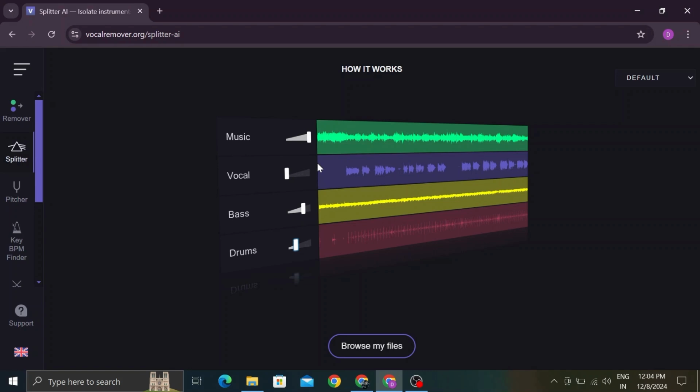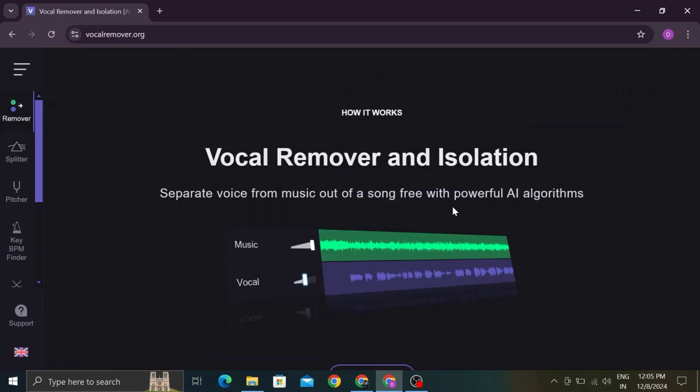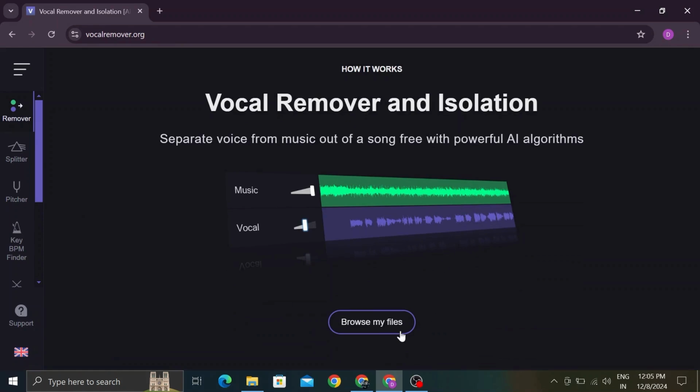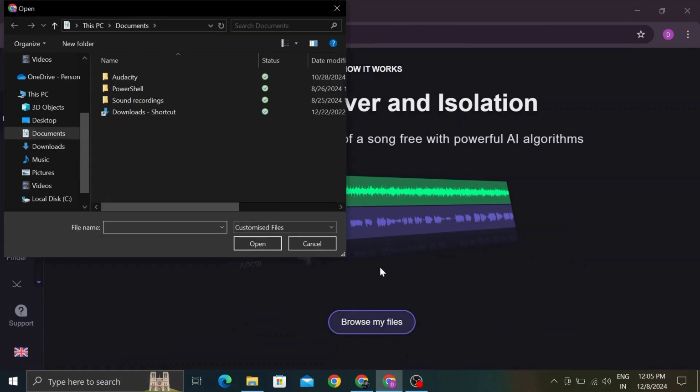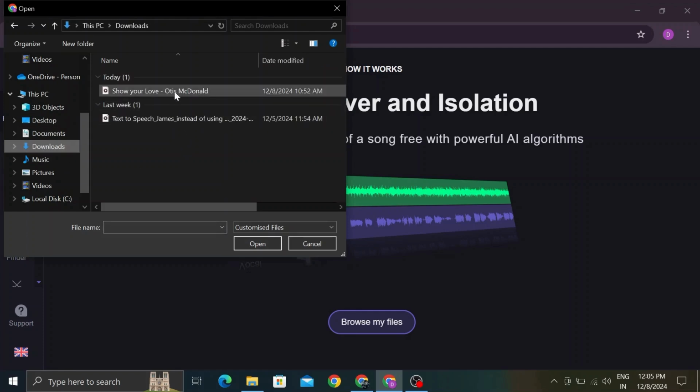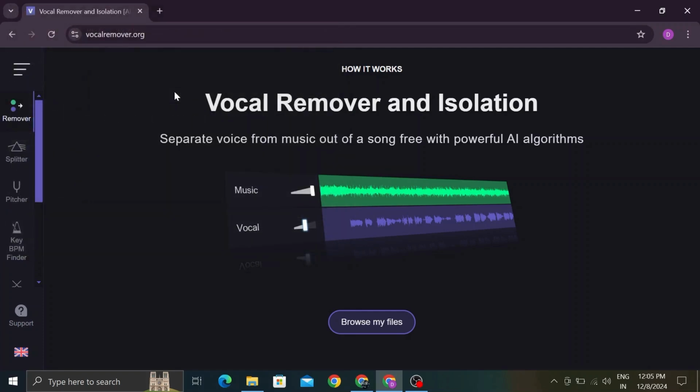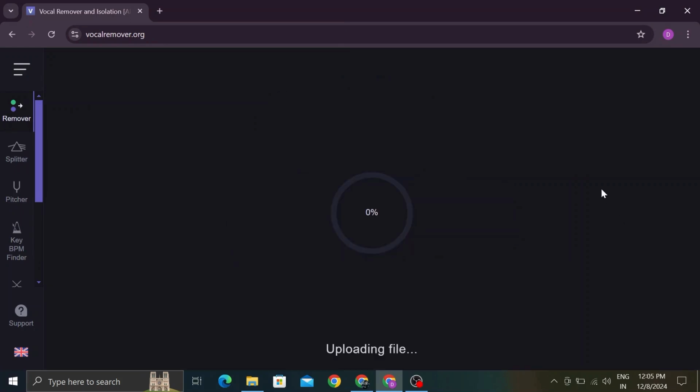Now, if you want to remove vocals from a song, then go to the Remover feature and click Browse my files. Choose your song from the file manager, and wait for some time.